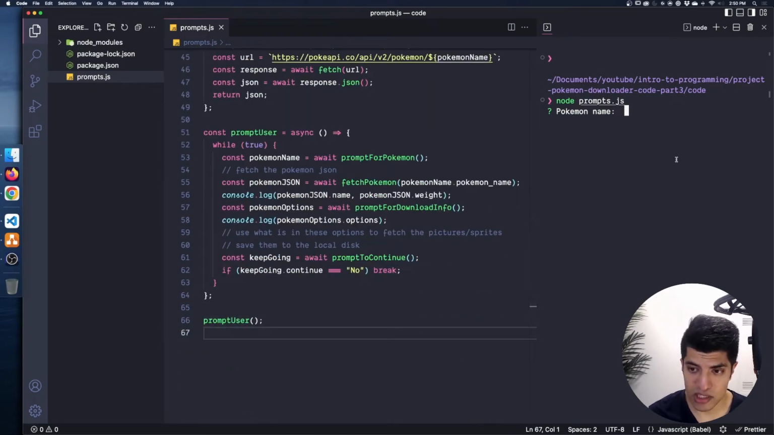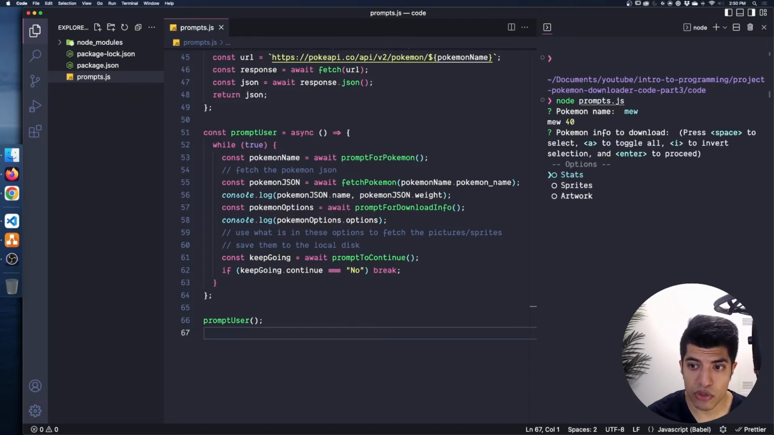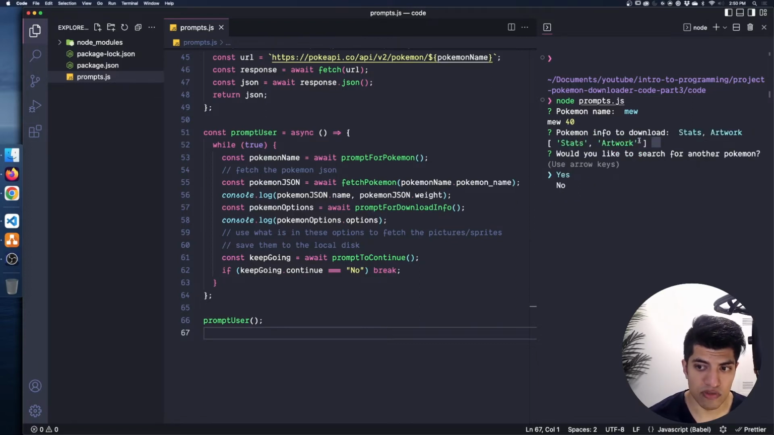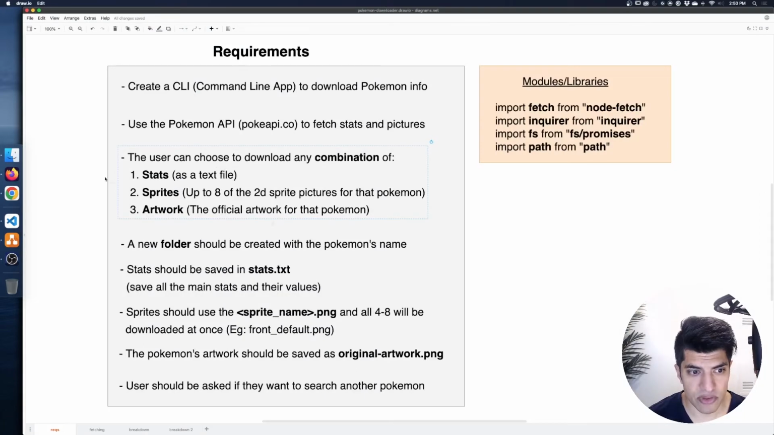And it's going to ask us for the name. For example, I can say Mew, and then I have some logging going on. I guess I can get rid of that later. And then I can move up and down and choose different fields here, for example, stats and artwork, and I press enter to proceed and I get those values back out, which is fantastic. And then I can search for another Pokemon if I want and enter the loop, or I can just quit out of the loop, right? So that's what we did last video.